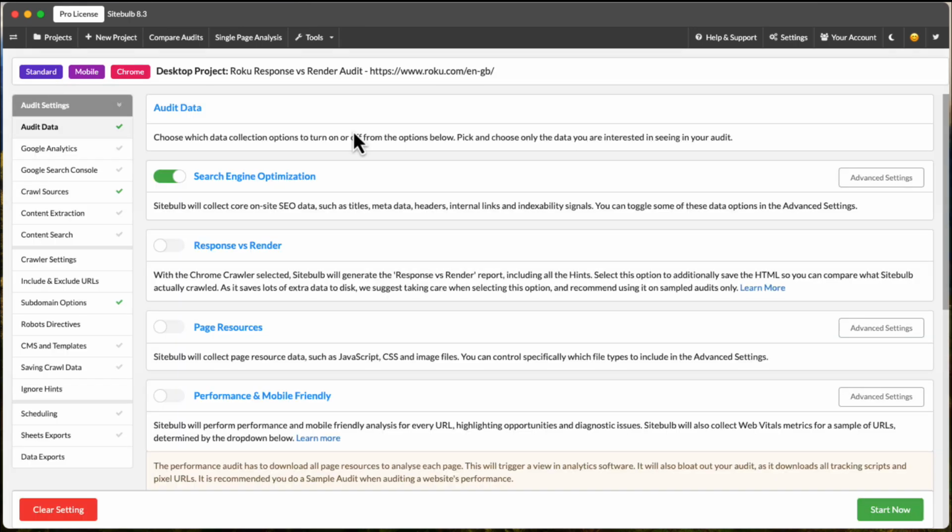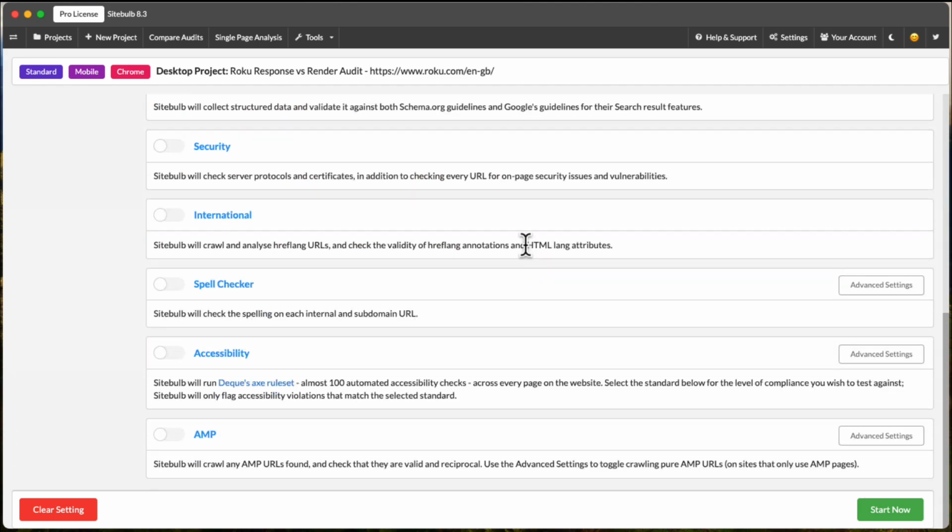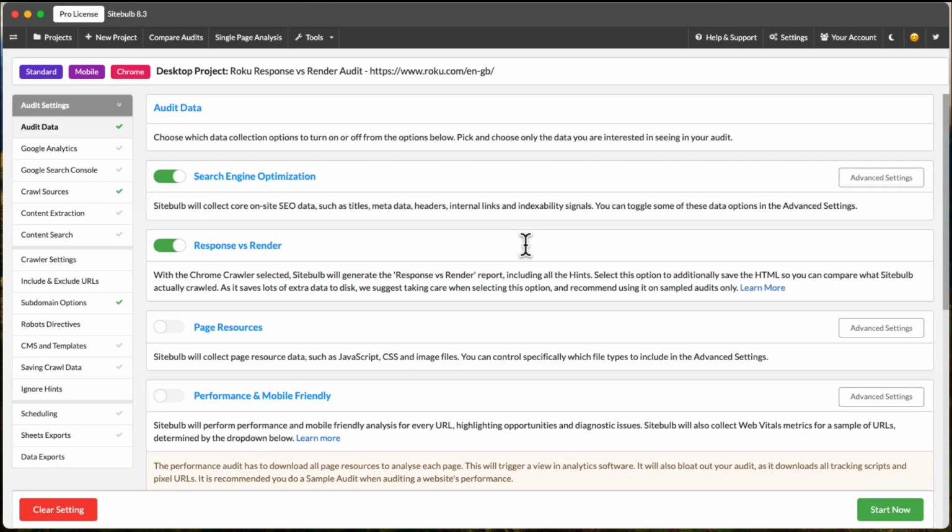On this window, you'll find a host of settings that allow you to customize how you crawl the website, starting with Audit data. By default, only the search engine optimization report is enabled. Since our focus here is to audit JavaScript, we will need to enable the response versus render report in order to get detailed information about the effect of JavaScript rendering on our pages. You can use the toggles below to enable other reports and checks. We recommend only enabling the reports you need, as some of these settings can be resource intensive.